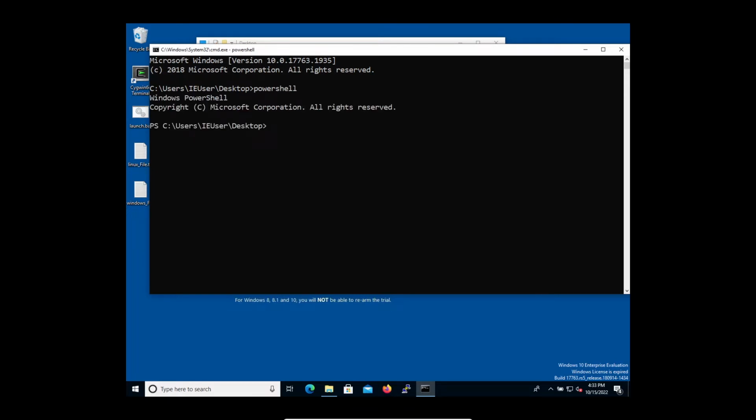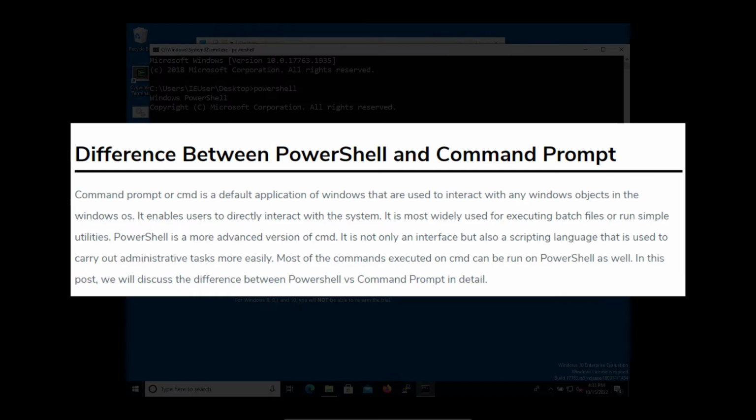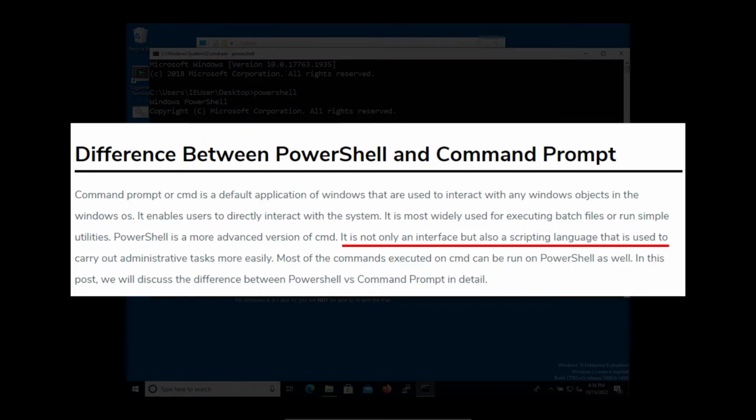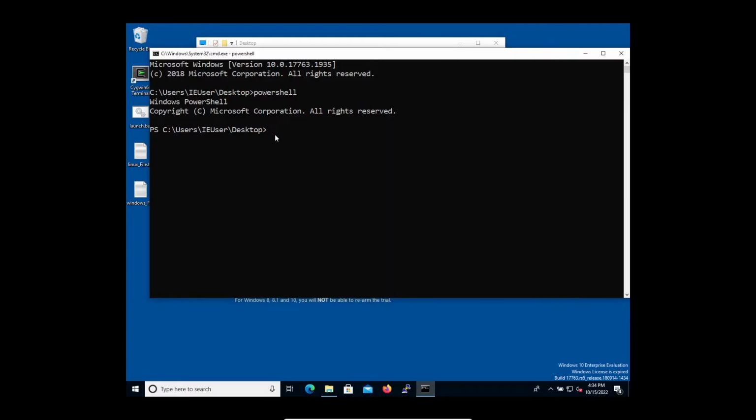So what exactly is PowerShell? Basically, PowerShell is a more advanced version of CMD, which is the terminal. As you can see here, this is the command prompt. So it's not only an interface, but also a scripting language, which allows you to carry out administrative tasks more easily. You can also create a script to automate your tasks using PowerShell.